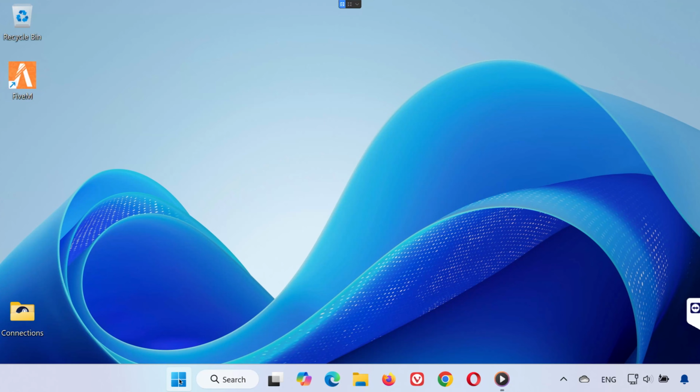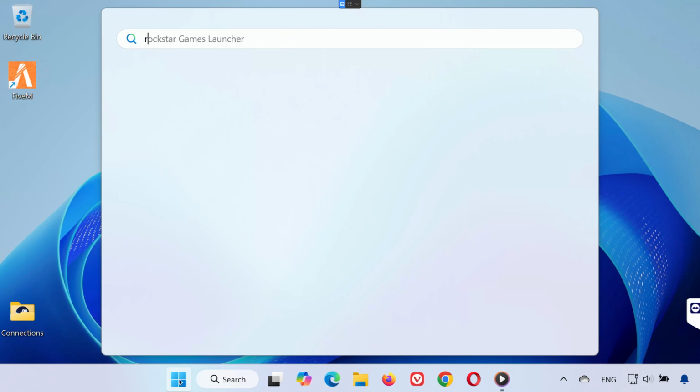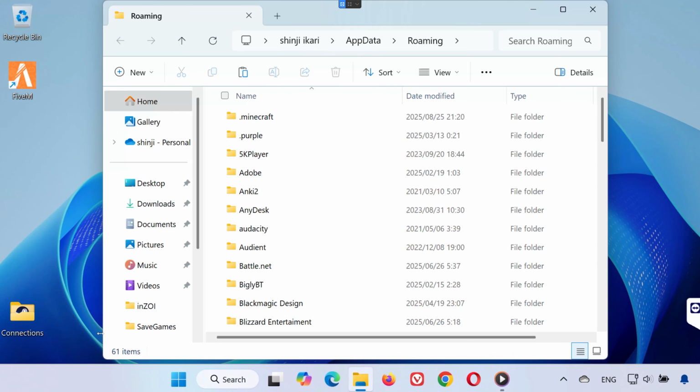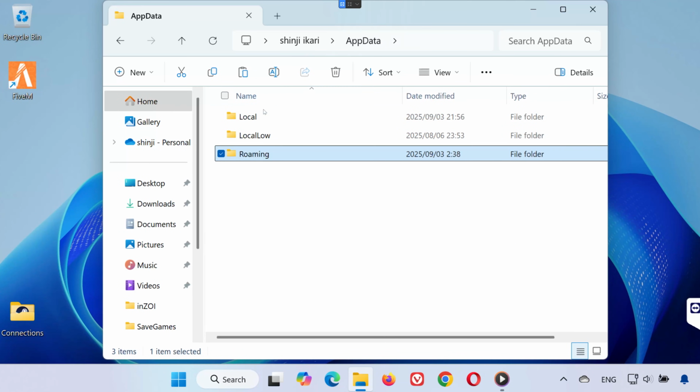Step 2. Press the Windows key to open the Start menu. Type Run and open it. In the Run window, type %appdata% and press Enter. This will open the roaming folder. Go one step back to the main app data folder, then open local.